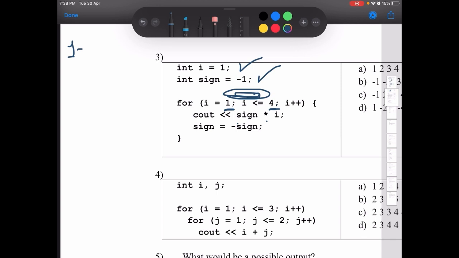We know that the I at the first is 1, and the sign is minus 1. So we will start. We will say cout sign multiplied by I. Sign is minus 1. Okay. And it is multiplied by 1, which will give me minus 1. And this is a cout statement, so it's going to be printed.